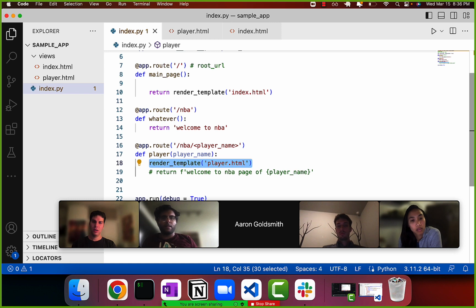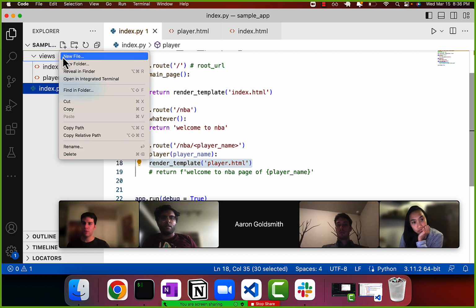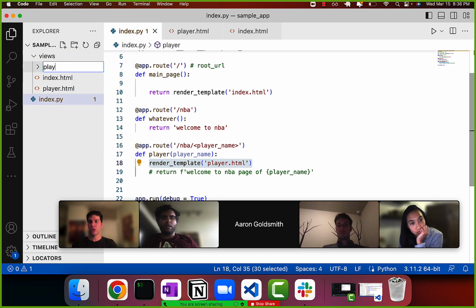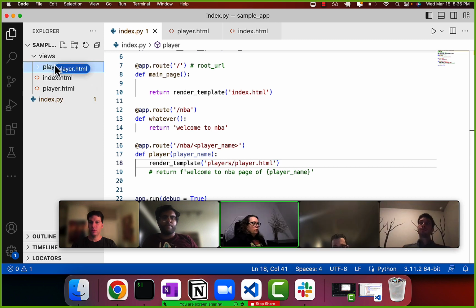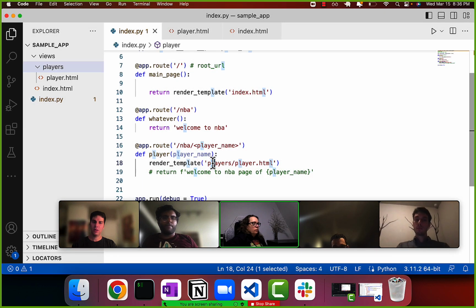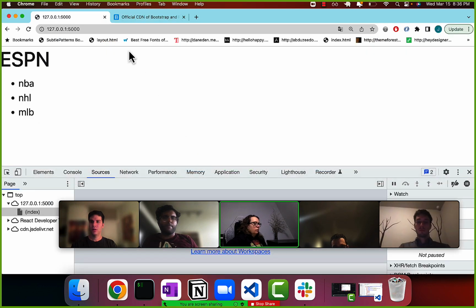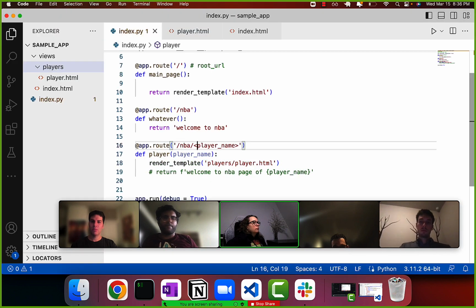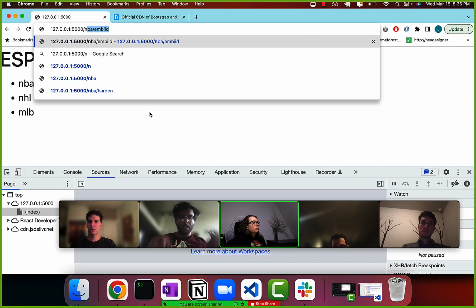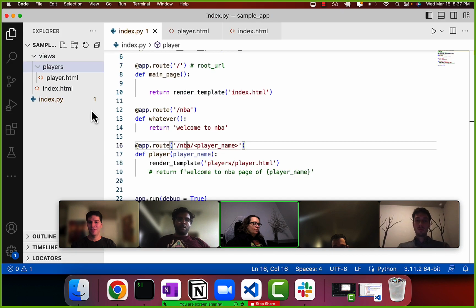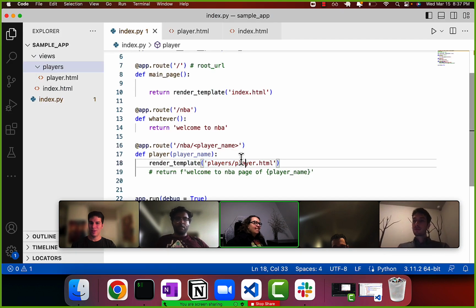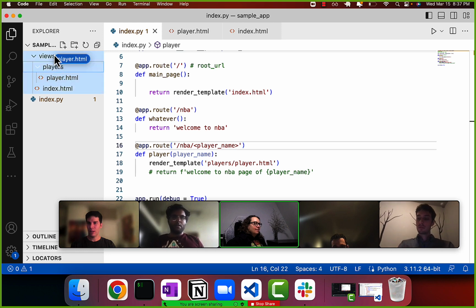If you have even more than this, I believe you can make subfolders, right? Maybe you'll make a folder just for everything about players, and then you'll do /players, or it'll probably be players/player.html. I think that would work too. Let's take a look at that. So this will be into /NBA/Harden. Oh, I broke it, guys. Anyway, I'd have to figure out how to set this part up. But let's just keep it here for now.